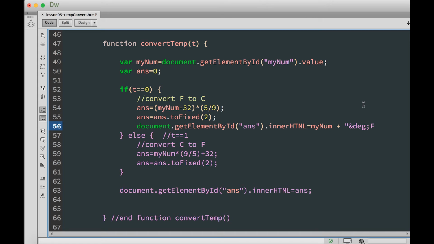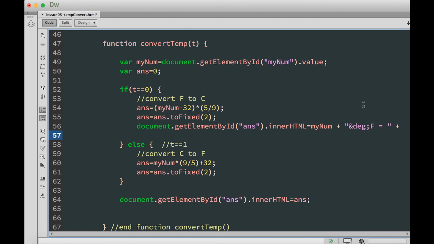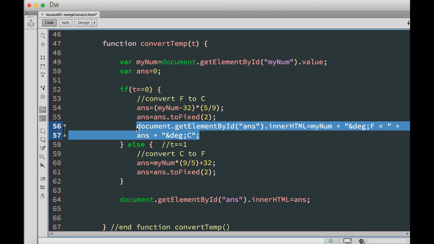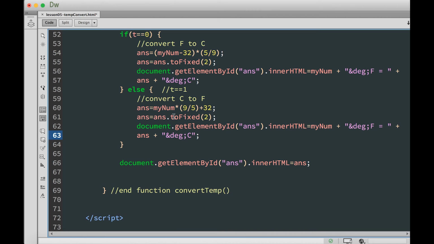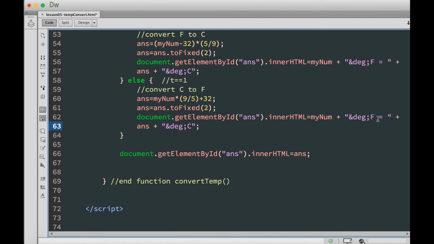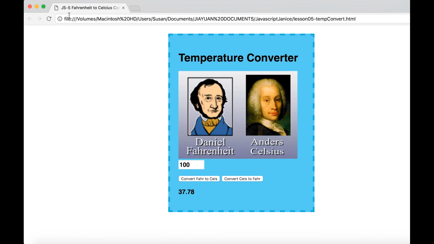Inside it, space, equal, space. Do another plus sign, ans, plus ampersand deg semicolon C, that is degrees Celsius. And just copy and paste this. Put it after the ans.toFixed. And just change the C to F and F to C. Now, we can also take this one out. Save and refresh your browser.